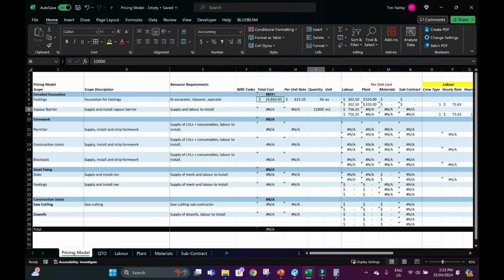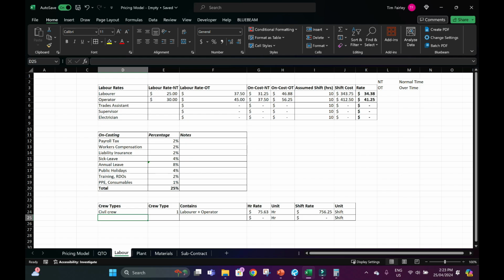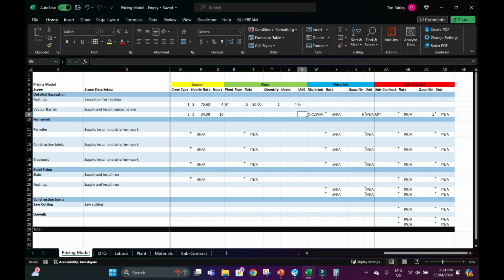Now let's do the same for the vapor barrier. So we need 12,000 meters squared of vapor barrier, and we'll just say we need a labourer to do this. We'll call this crew type 2, just a labourer, and their on-costed hourly rate is going to be $34 an hour. They don't need any plant, so delete all that. The only thing they're going to need is material.